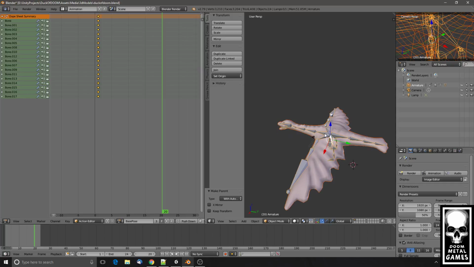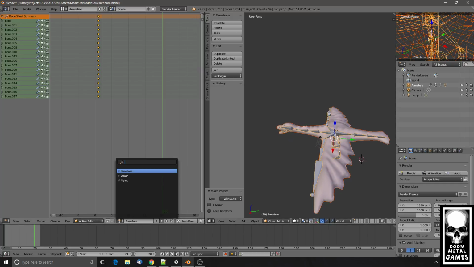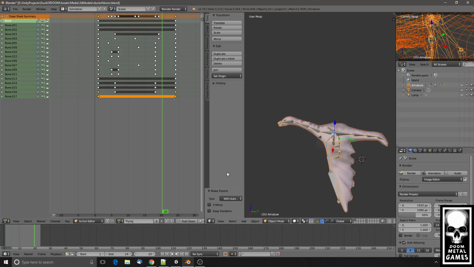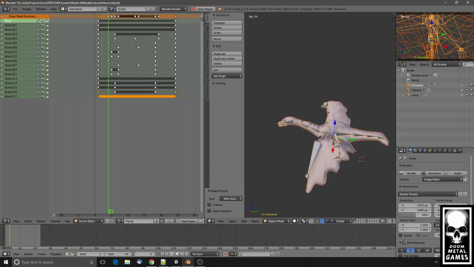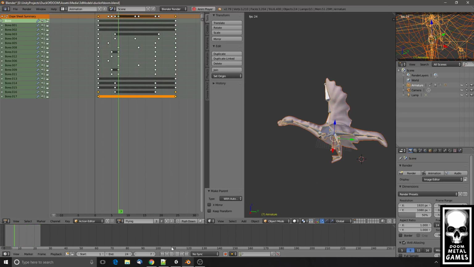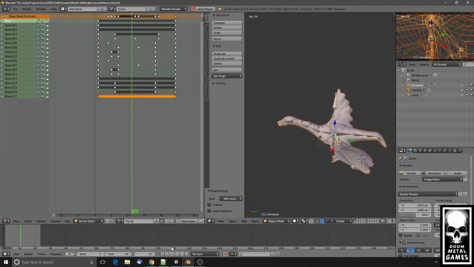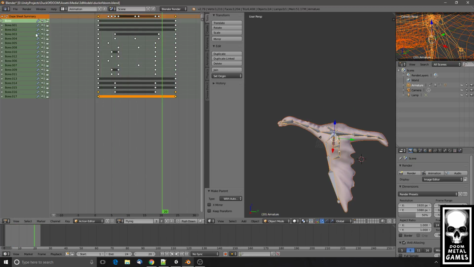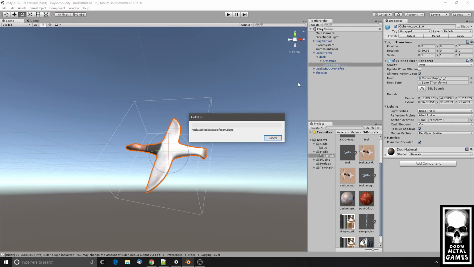And actually, since it was looking good before, let's just go straight over to the animation view, and we'll look at the flying animation and see if it looks funky or if it looks pretty good. And look at that. Looks pretty good. The legs and stuff aren't moving, but that's good enough. So let's save this. Let's go back into Unity.